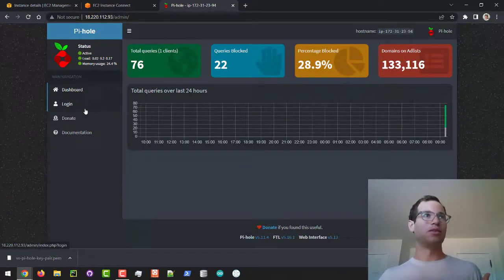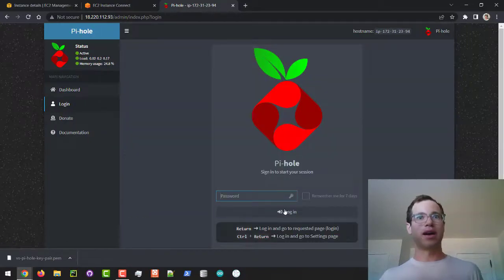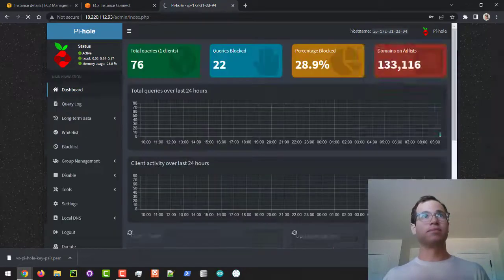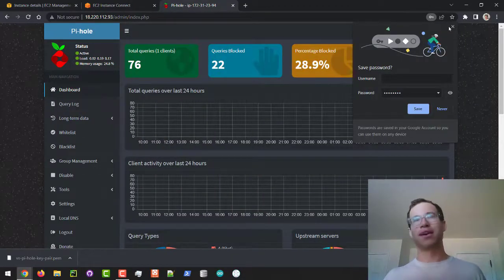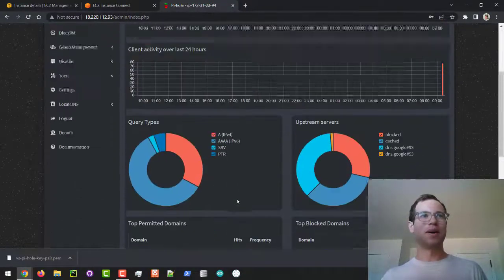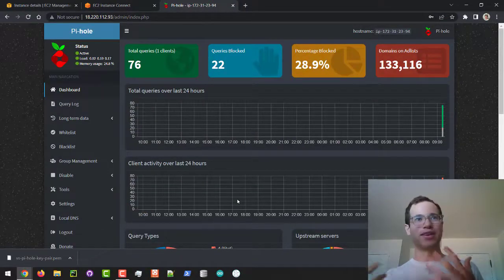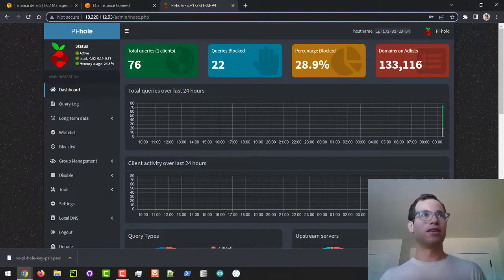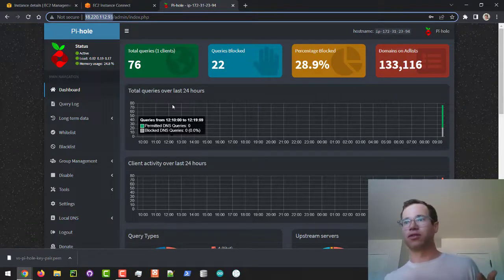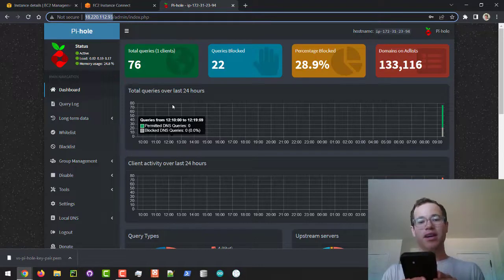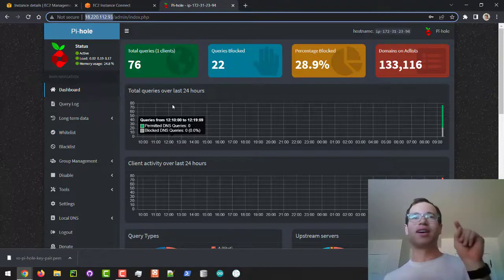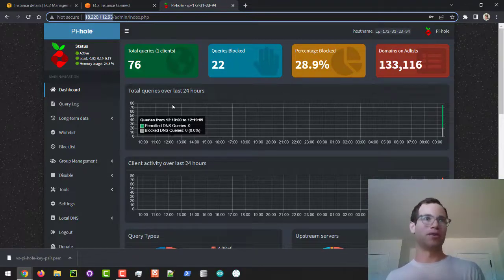If you go to the login, it should prompt me for the password, which it did. I'm going to type that in and hit login. And so now we're at the admin page for our Pi-hole service that's running on EC2. If we were to give this specific IP address to services like my phone, when I go into settings and configure a custom or manual override on the DNS server, I'm going to be able to block the ads on my phone through this DNS server that I now own and maintain on AWS.